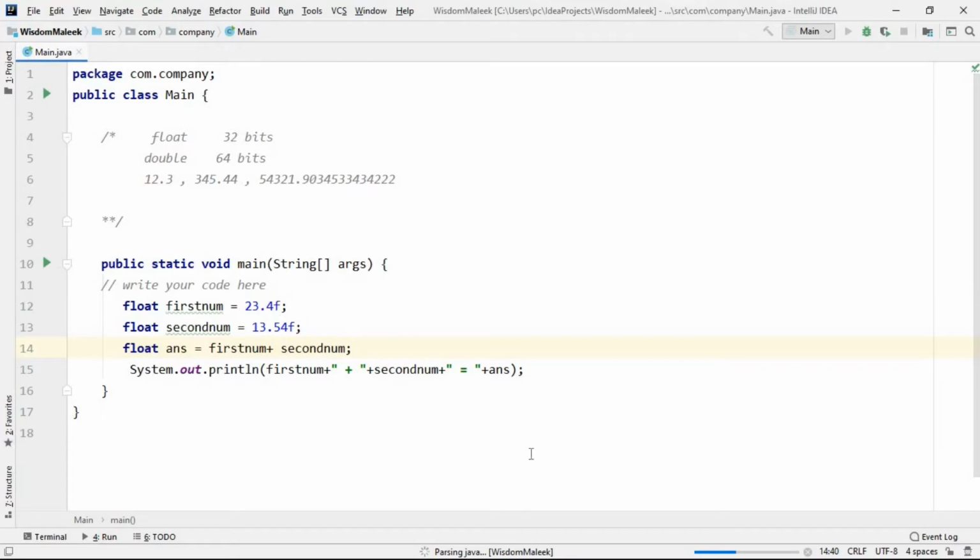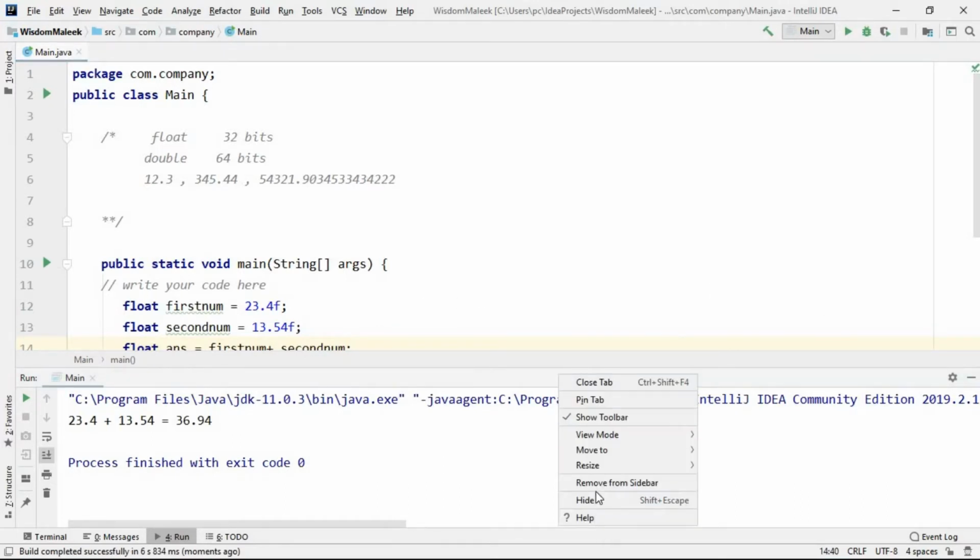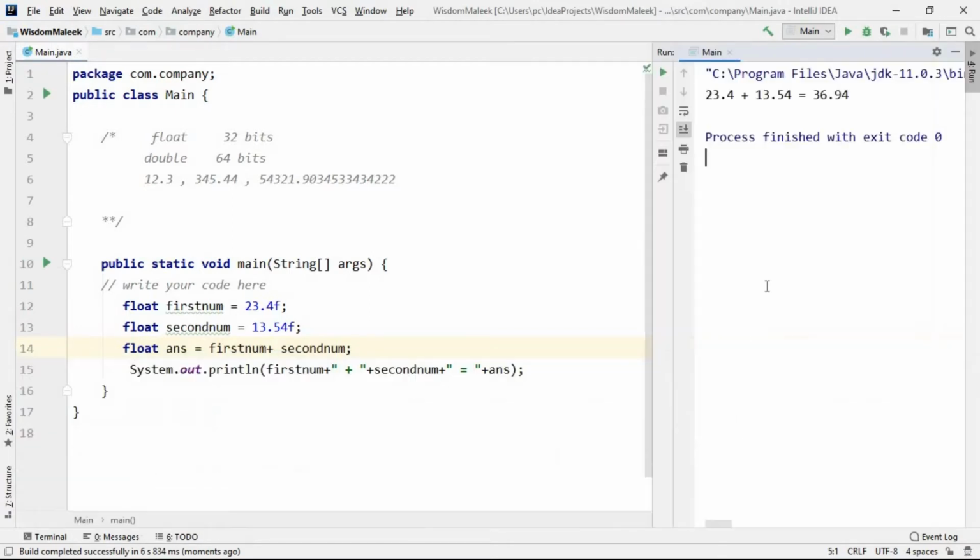And I'll run it. So once I run it, what I have is 23.4 plus 13.54 gives me 36.9. I don't like this here. I'm going to move it to the top right. Yeah, I prefer it this way. So this is how you can declare this.